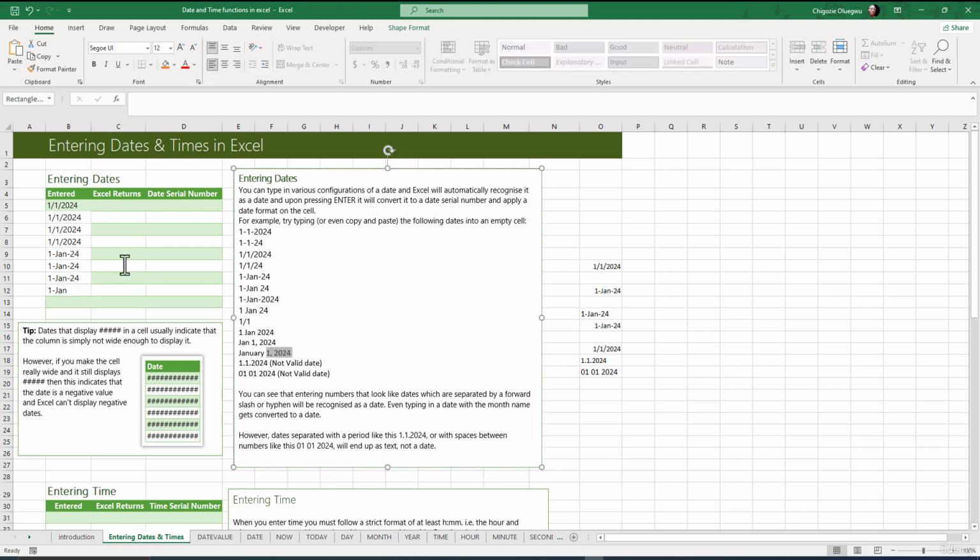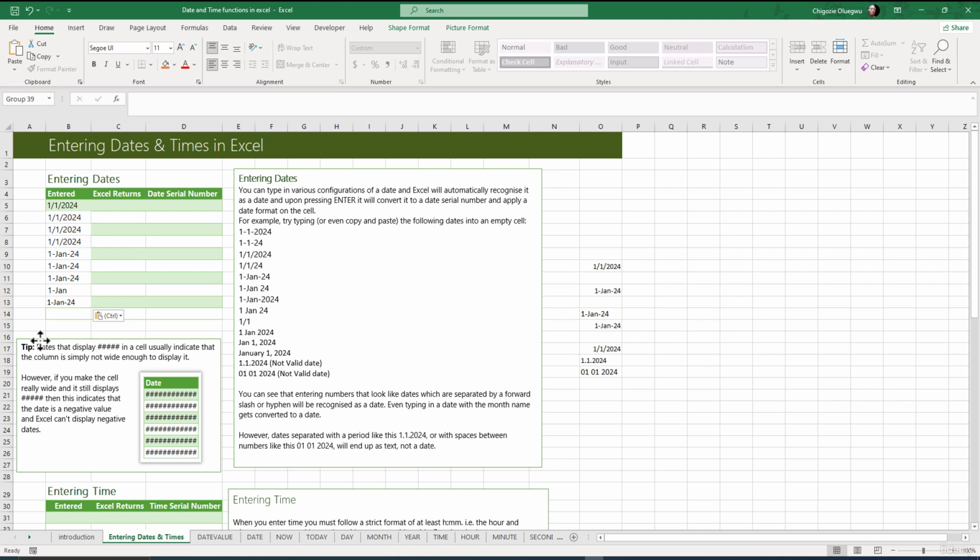Let me just copy this one, the one with the full month name. Let me put it here to recognize it. Let me shrink this one. Let me copy the invalid date now and put it here. Okay, this is just normal text. Excel does not recognize this one as a date. As you can see, it appears the same way I put it in the cell.